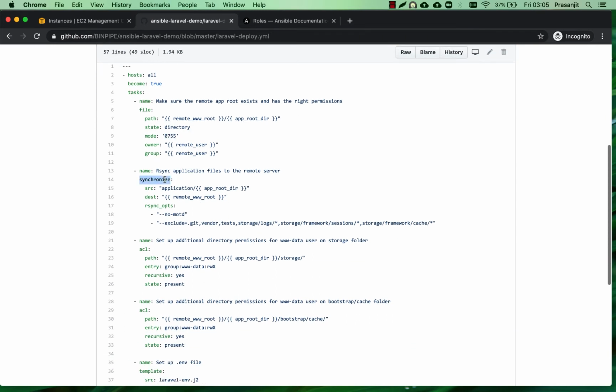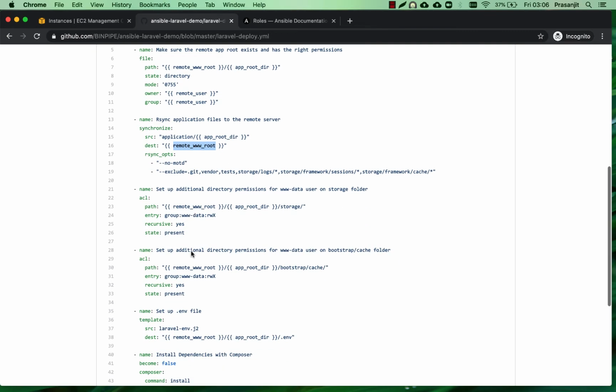The synchronize module is just like the rsync command in Linux. It would try to synchronize files from a local to a remote server. So in this case, this command will actually copy all the code files from our repository, which is there inside the application directory in this repo, and put it into the remote www root folder, which means the folder in the nginx where you store the web server code. Okay, so this is how this playbook is arranged.